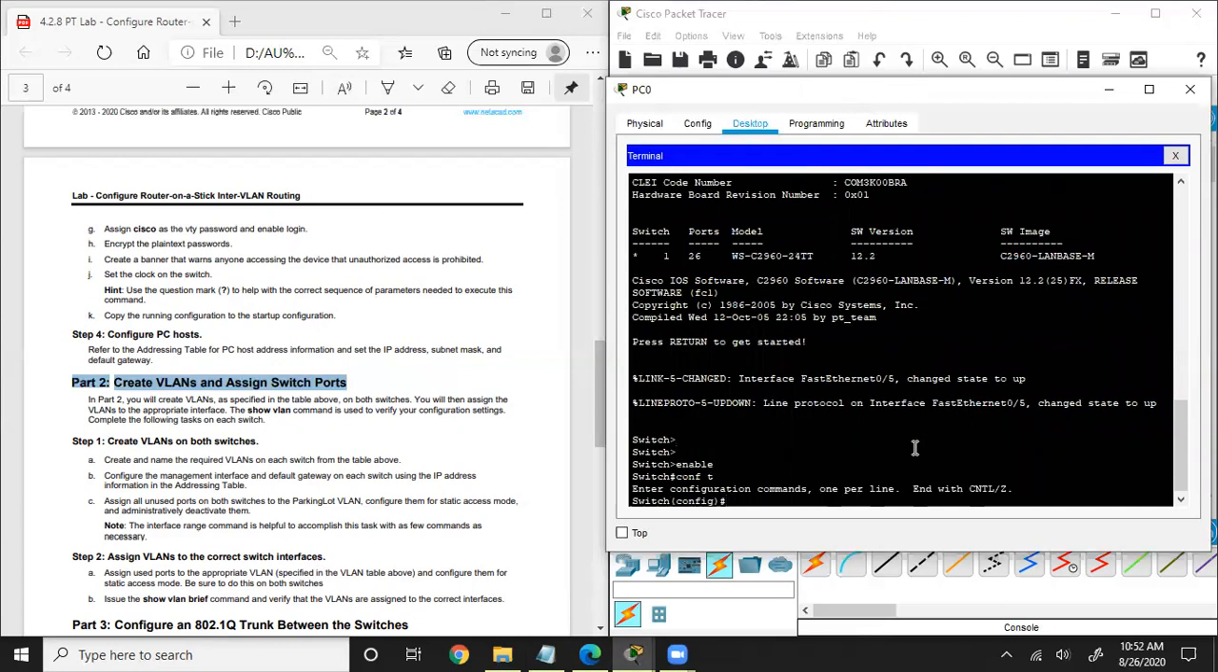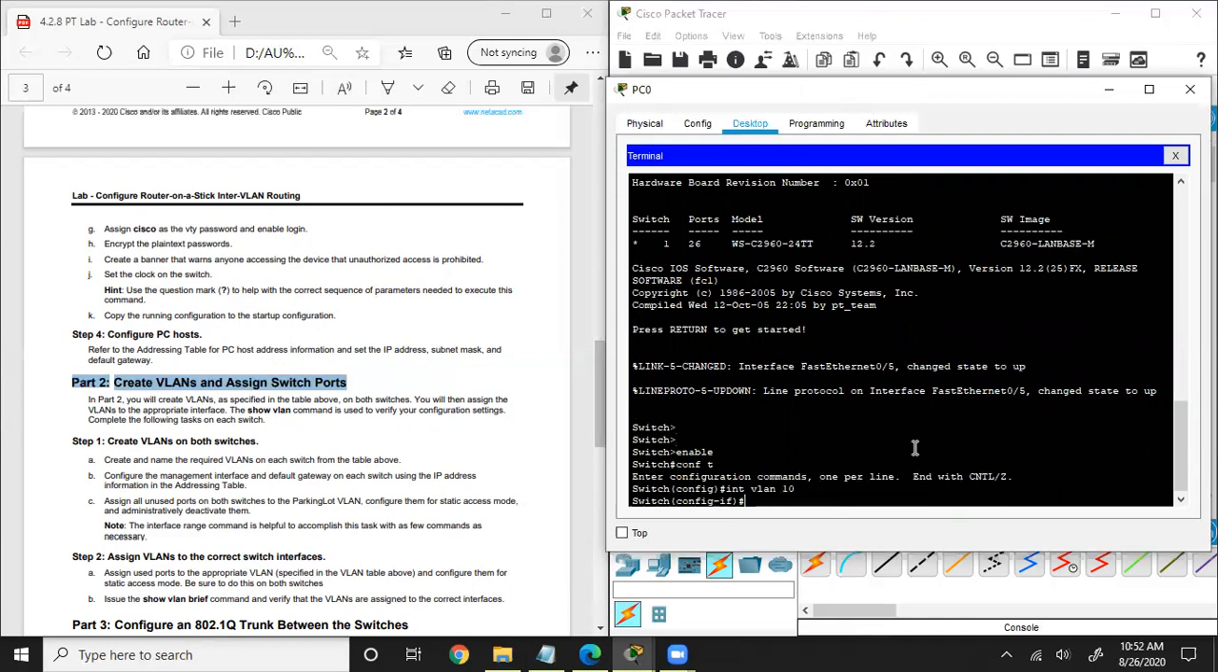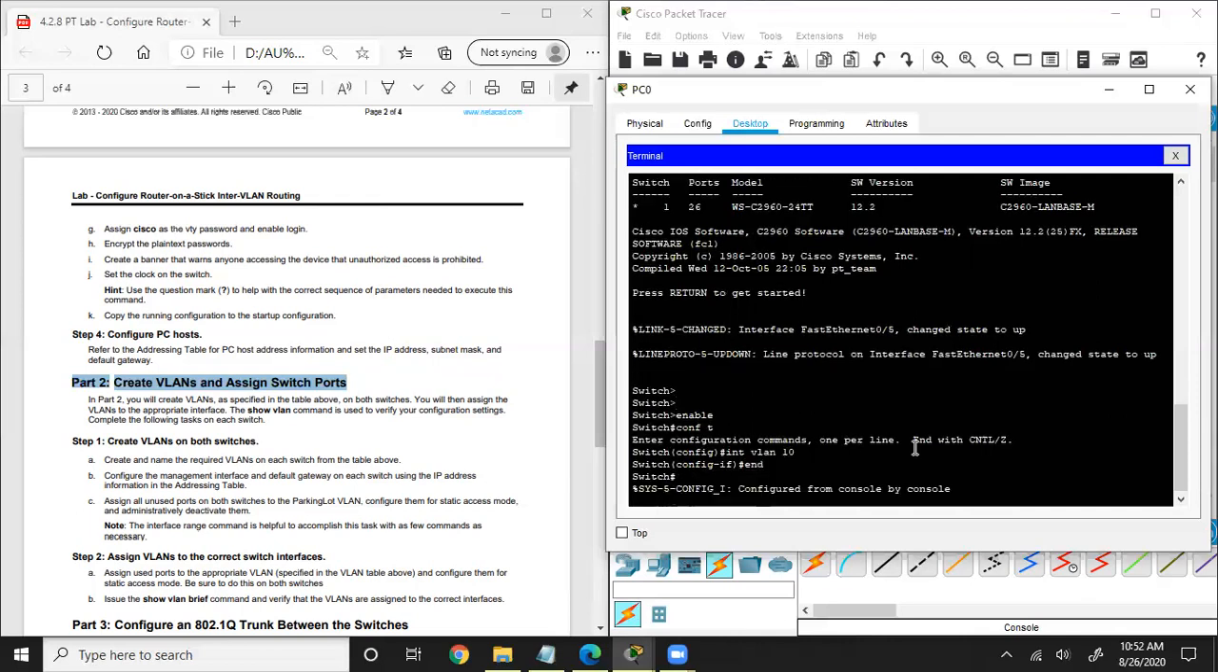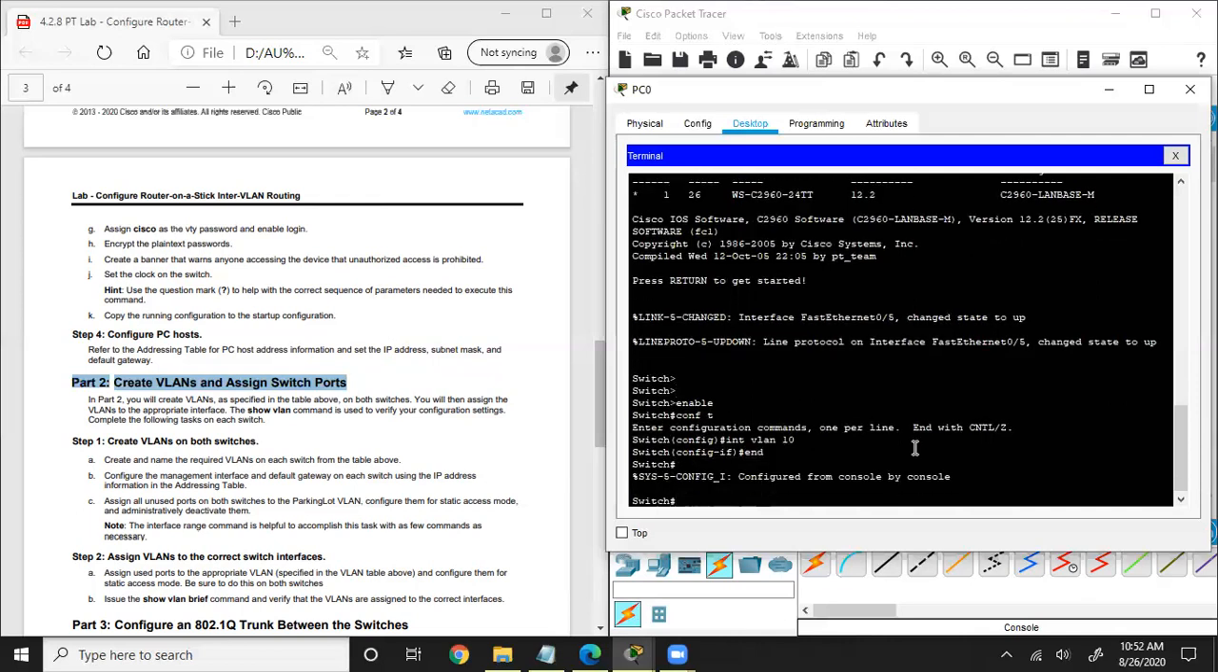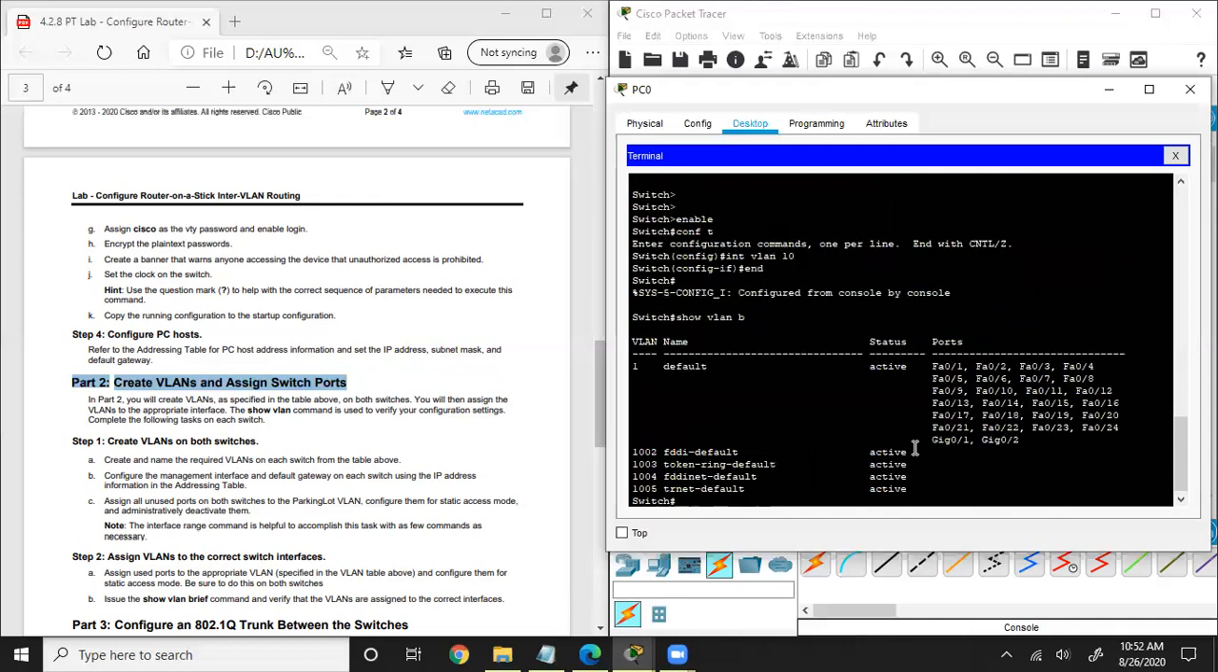So creating VLANs is easy. I think a few of you in the assignments tried to go into interface VLAN 10. Let me do that just so you can see. But guys, you're actually logging into interface VLAN 10, and it might create it, but there's a better process. Let's do show VLAN brief. On that one, you logged into the interface for VLAN 10, but it never really creates it.